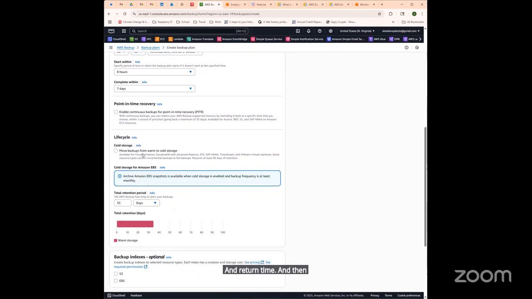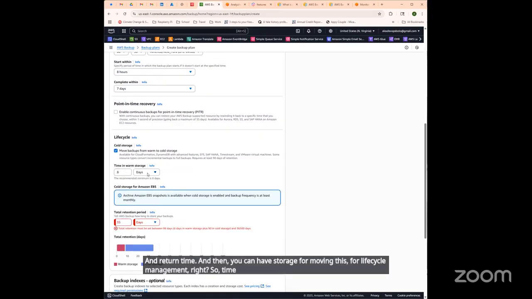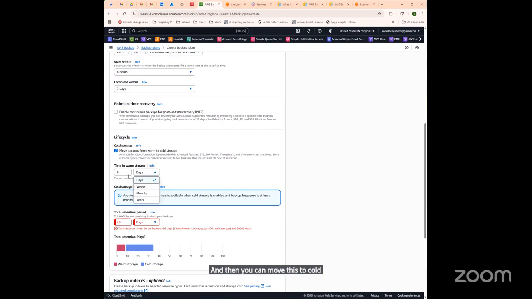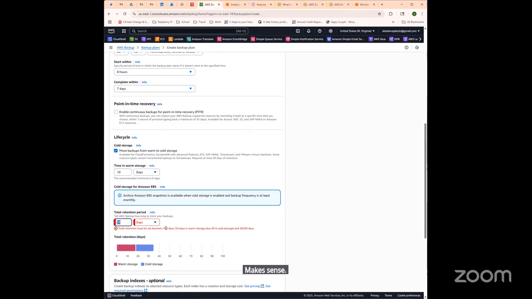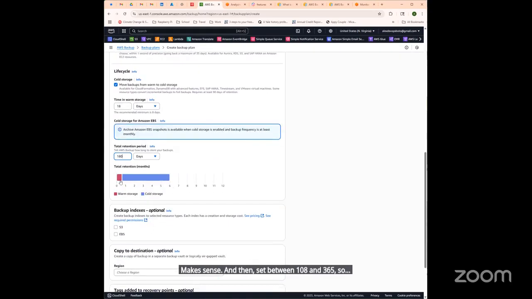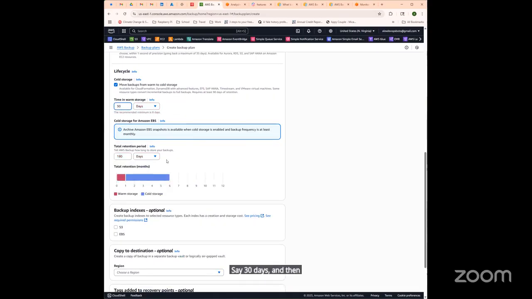And then you can have a storage for moving this for lifecycle management, right? So time in warm storage, and then you can move this to cold storage. So the lower you set this, so you have 1 day, this will run very quickly. Okay. And then, so I'd say, yeah, 8 days makes sense. And then set between 180 and 365. So 180. So this sets your backup in, let's say, 30 days, and then 180 days. So you have a total of 210 days with this backup plan.